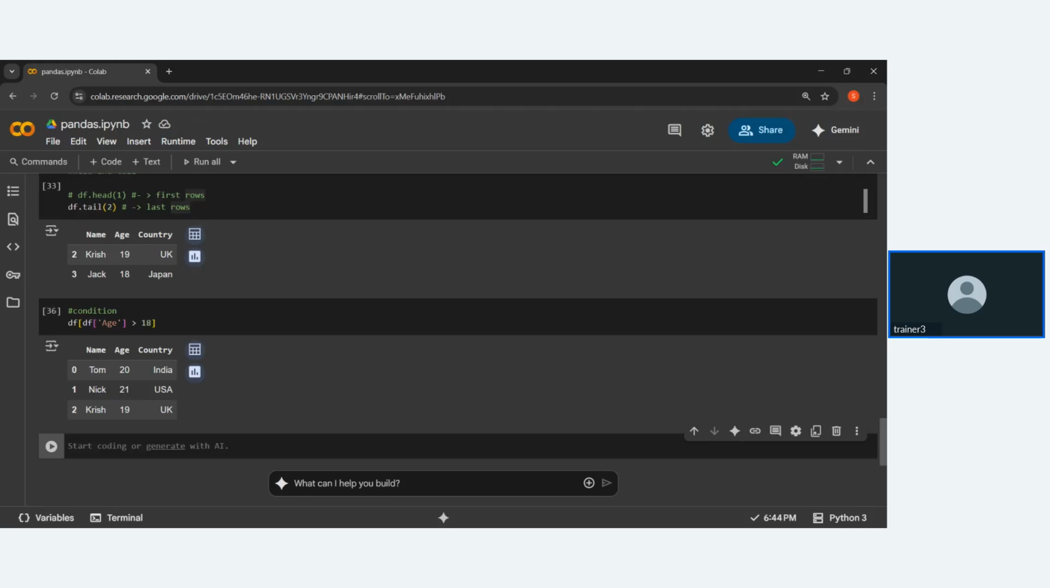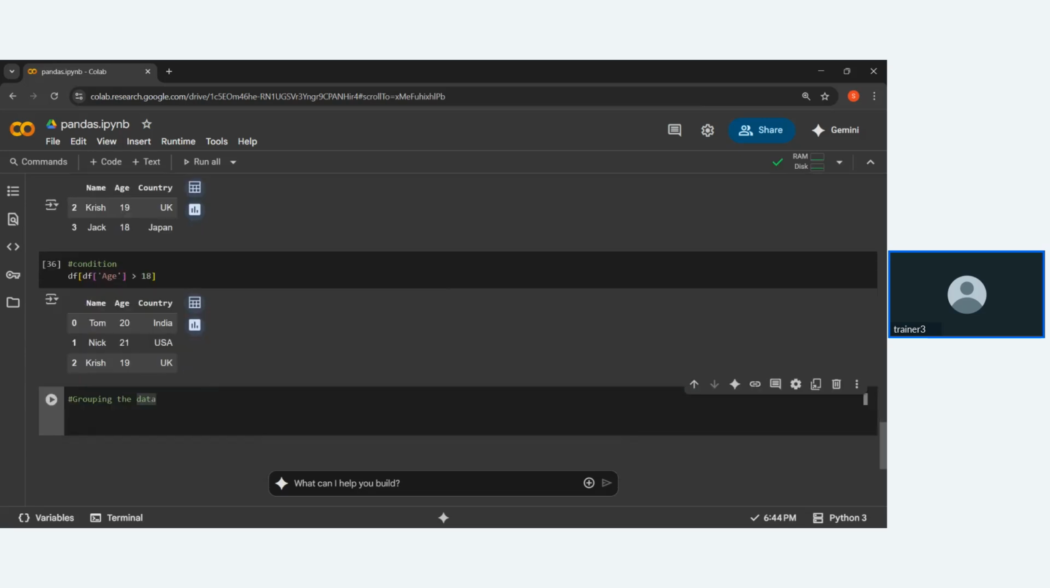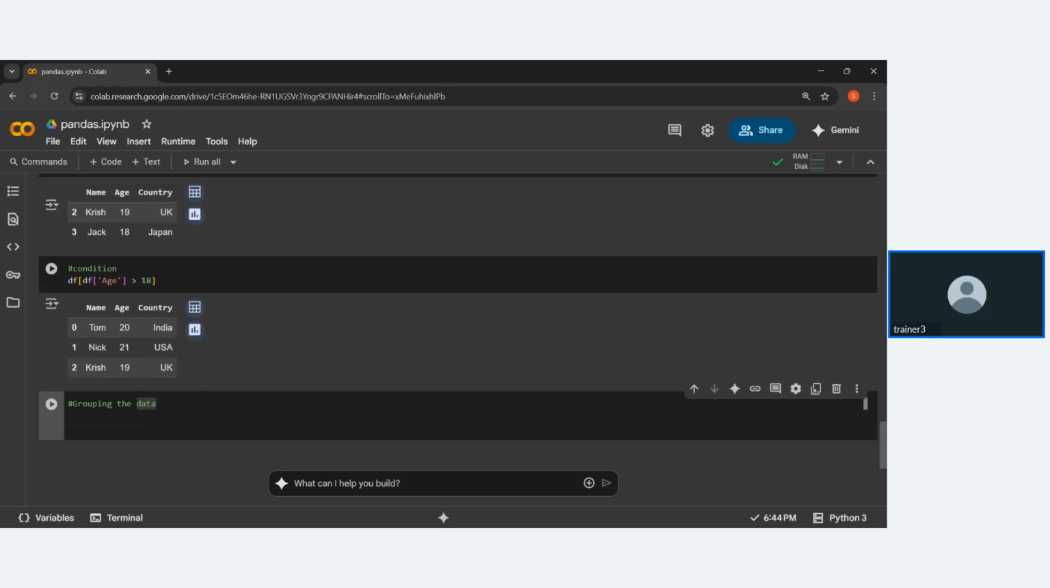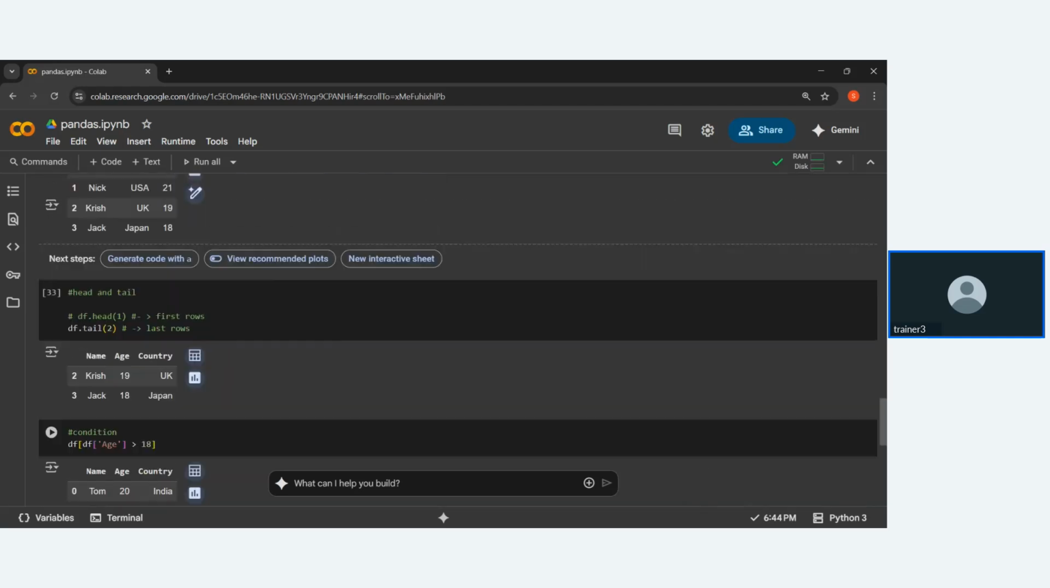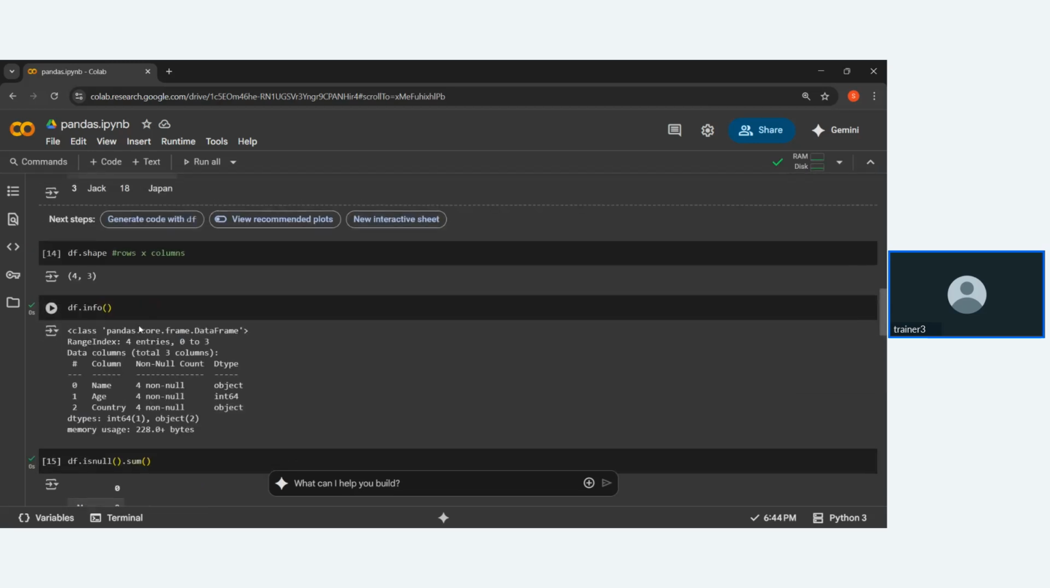The other one is grouping the data. We can group the data also. How? First we need a data frame, or else we can group on the same data frame. Can we group on this data? We can't actually, so let me do a small edit over here. We'll just convert Krish to India.